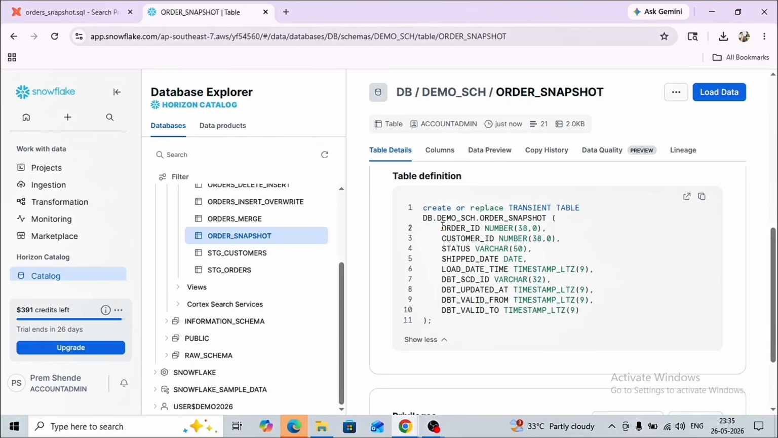Suppose in future you make any changes in your particular source table. Whenever you run this particular snapshot, it will give you all the history. And it will give you the proper timestamps here, updated at, valid from, the particular timestamp it will provide you, and this is based on your timestamp.